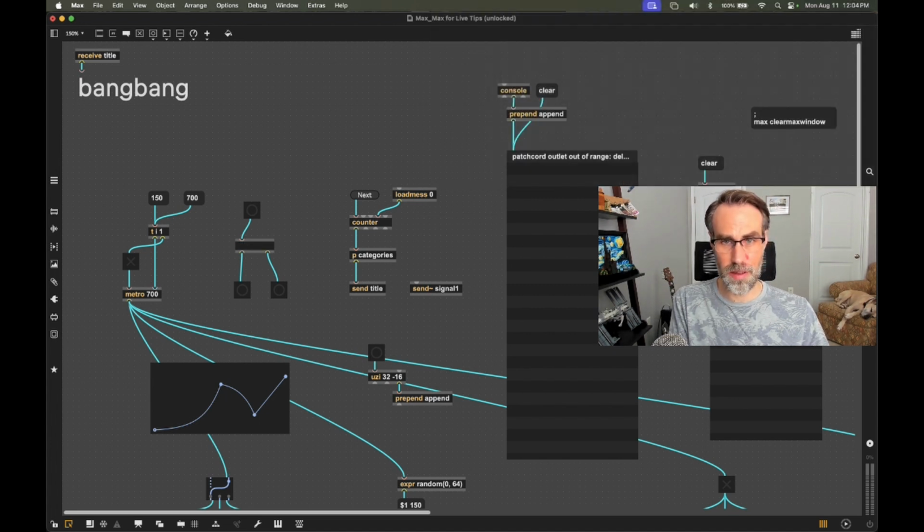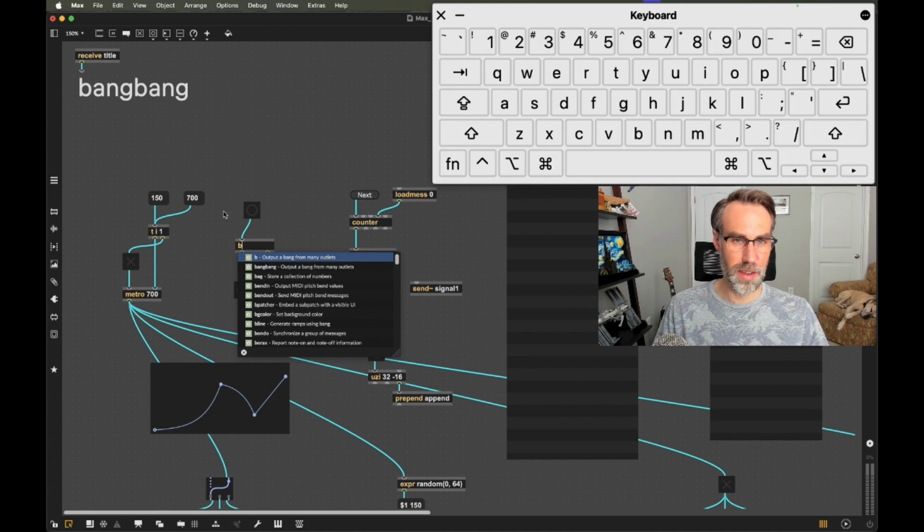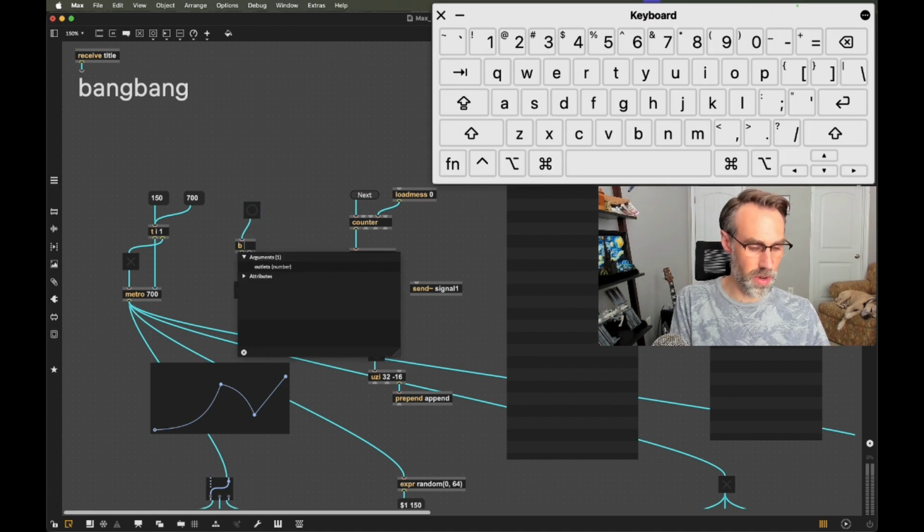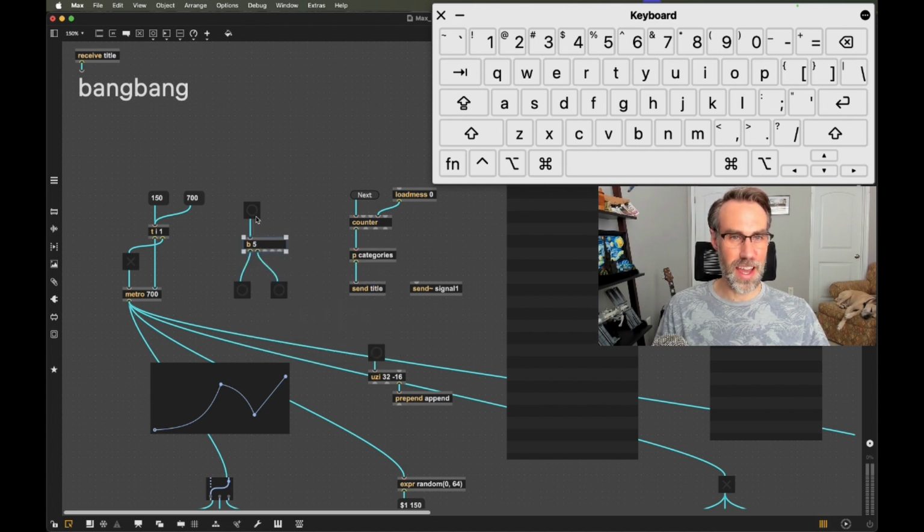You don't even have to write bang. You just write B, and then it will do the same thing. And you can even put a number behind it. So if I wanted 5 bangs, then you could just do it like that, and it would work exactly the same way.